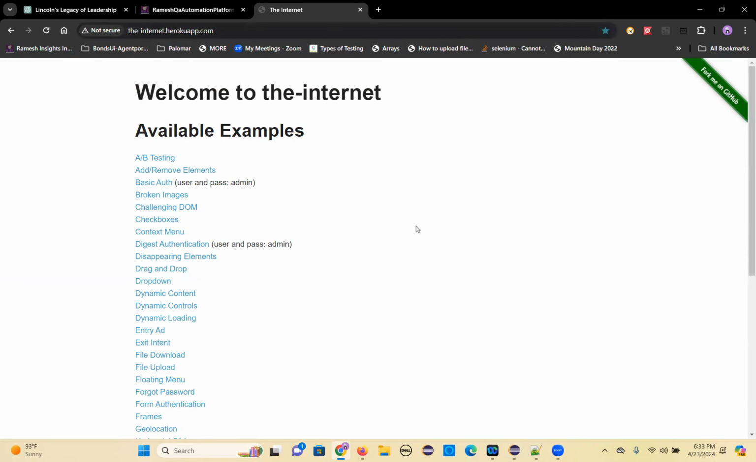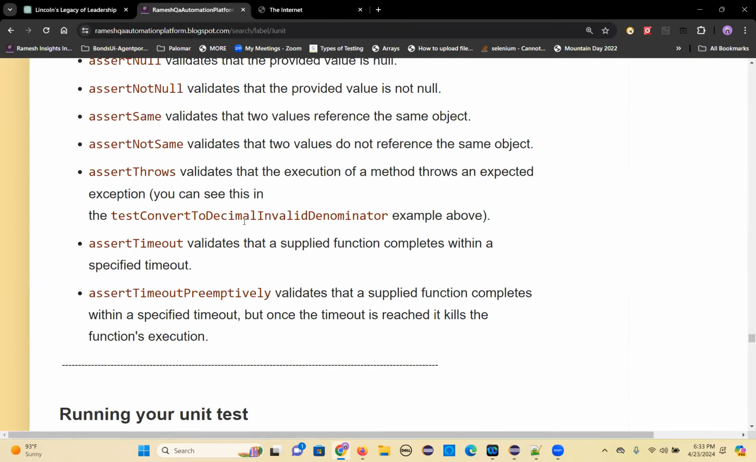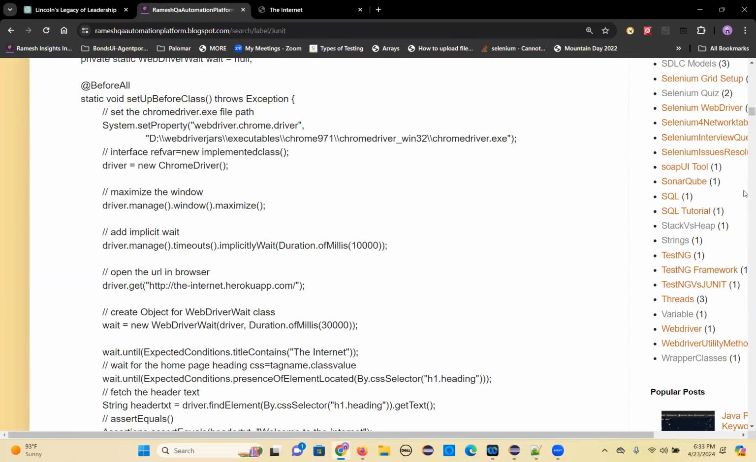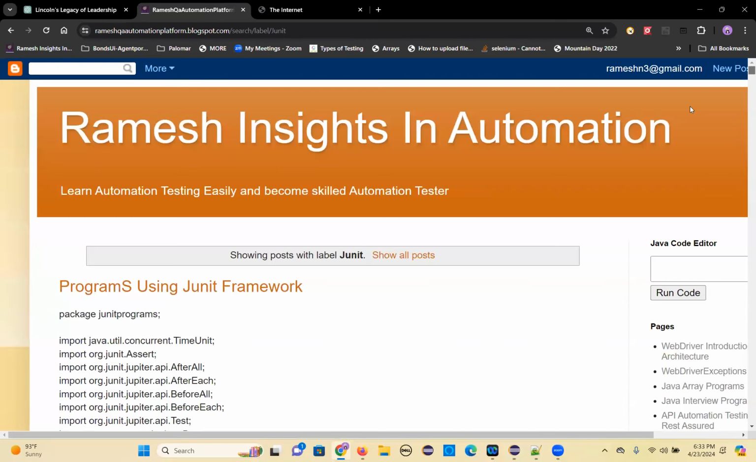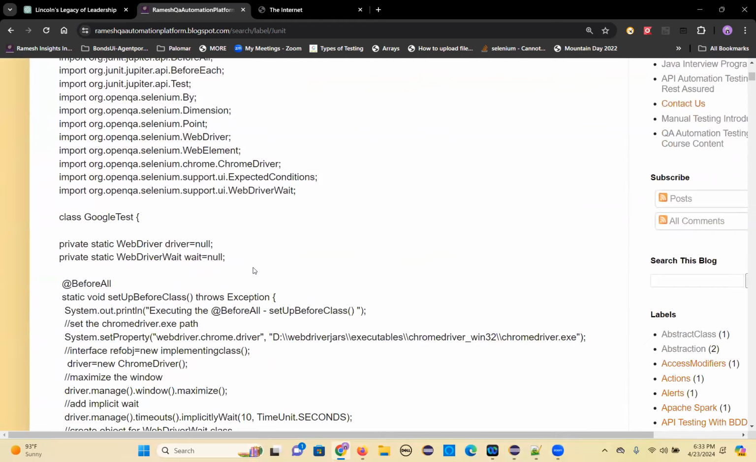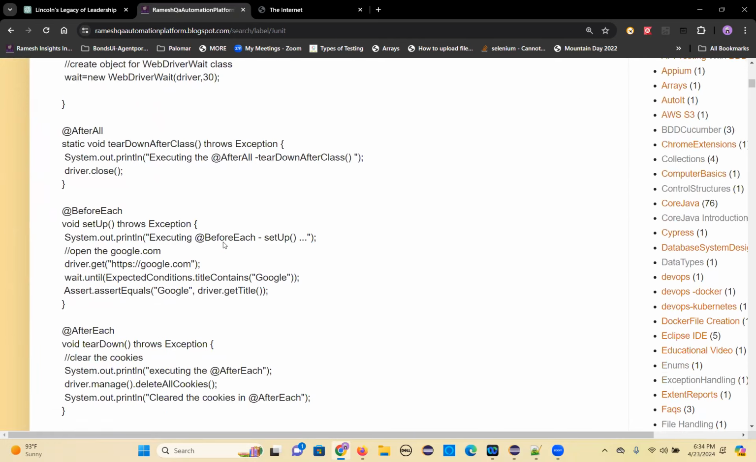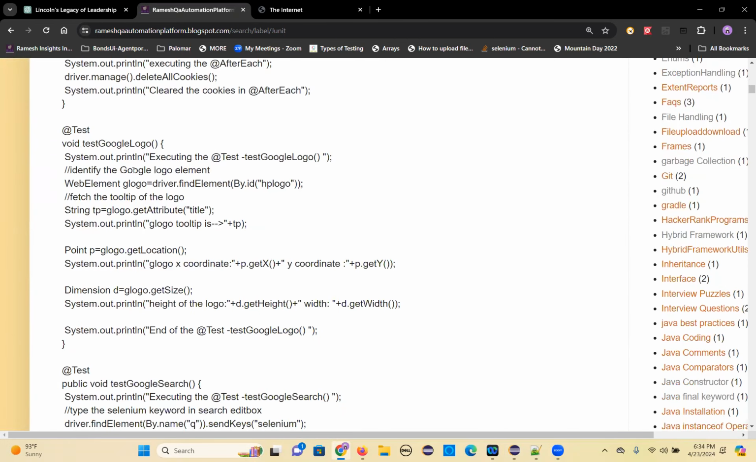Frames. How to handle frames. For your exercises you have here, maybe you can try. Okay, you need to try. So a Google search test. What you need to do is take before all, after all, before each, after each, everything, and the test methods you need to write.